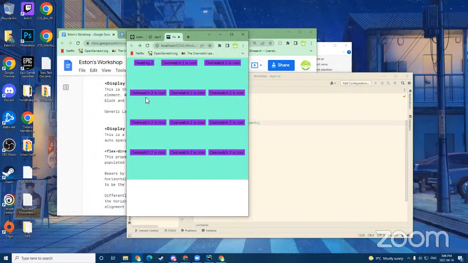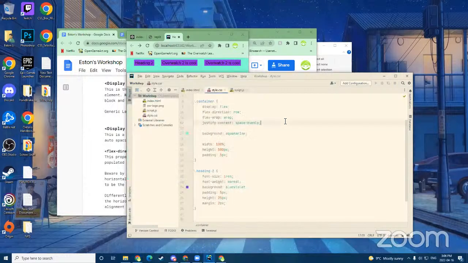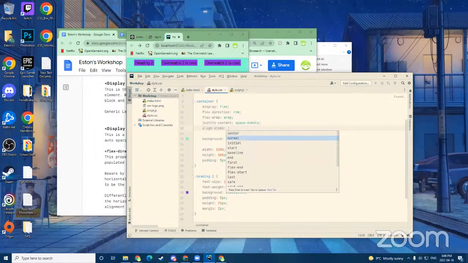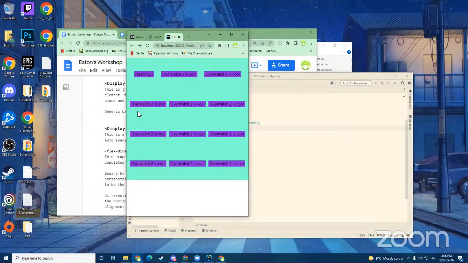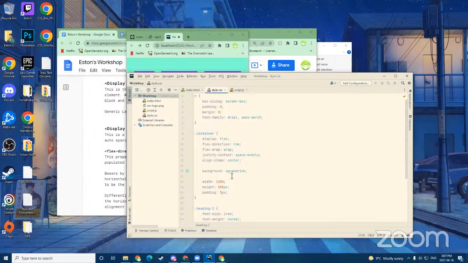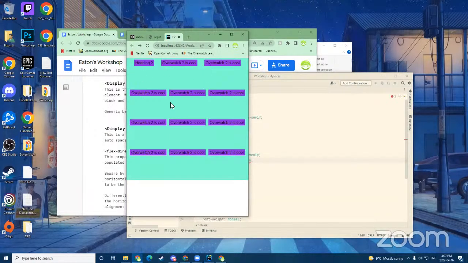What if we want to make it vertically spaced evenly right now, right? Because right now it looks kind of hideous and there's still extra space. We can do align items, and we can do center. So it's going to pull everything into center. Or we can do space evenly as well. It's going to space everything evenly.